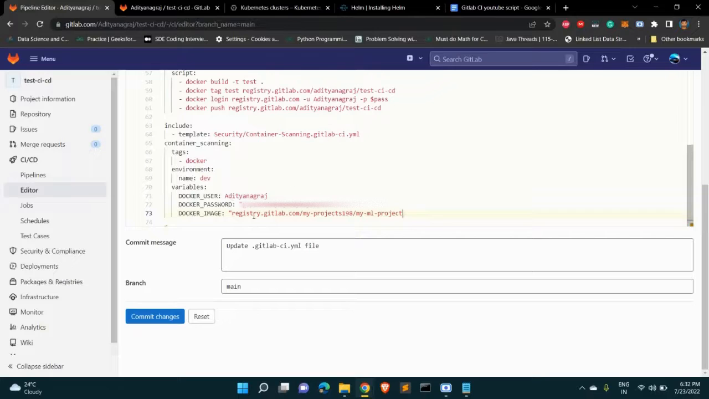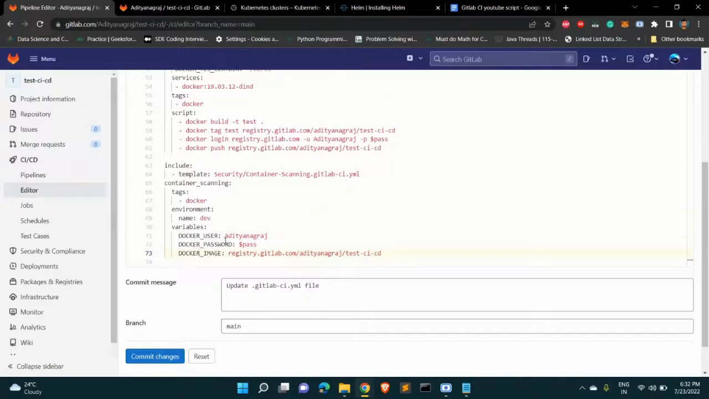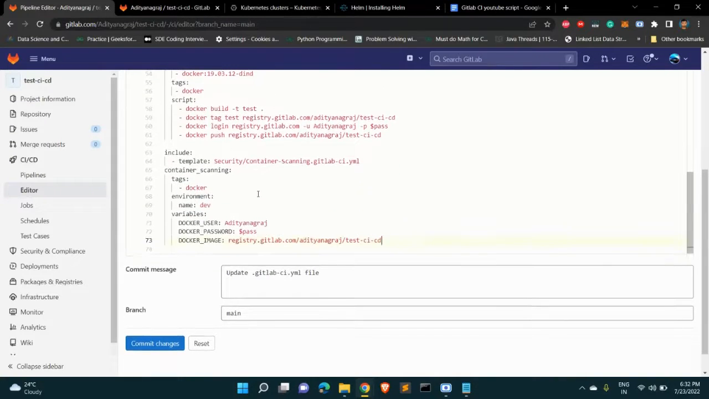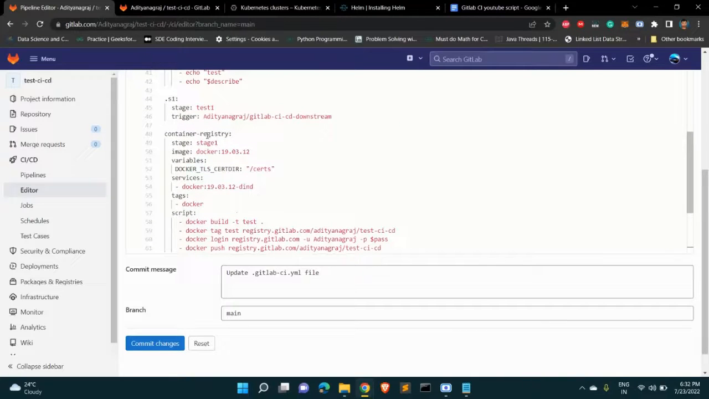So this is my username, and I can pass my password over here. The registry image is this, and I can change that. Everything is fine, I guess. Now a new stage automatically pops up, which we can call the container registry image build.